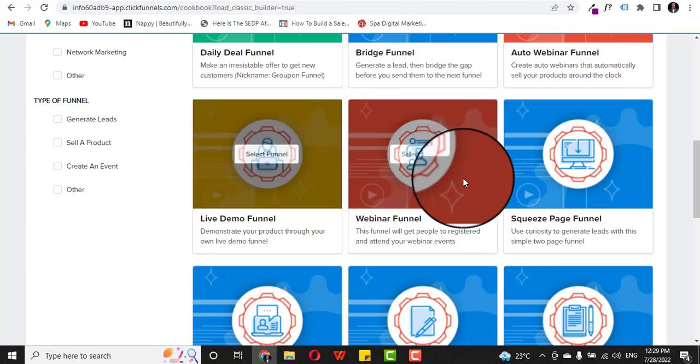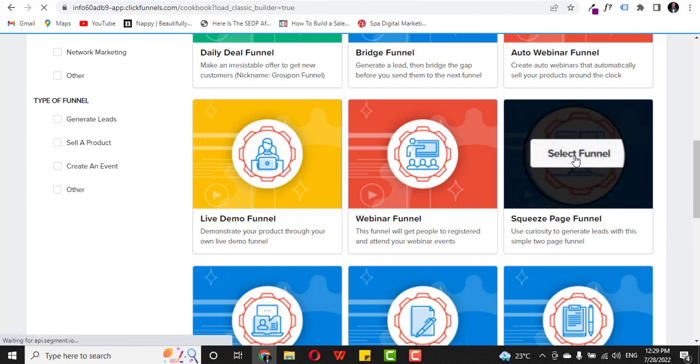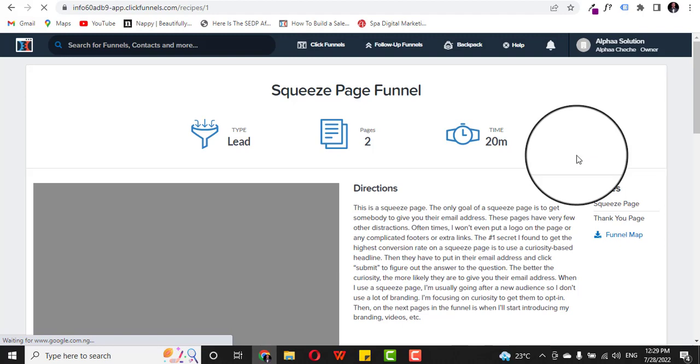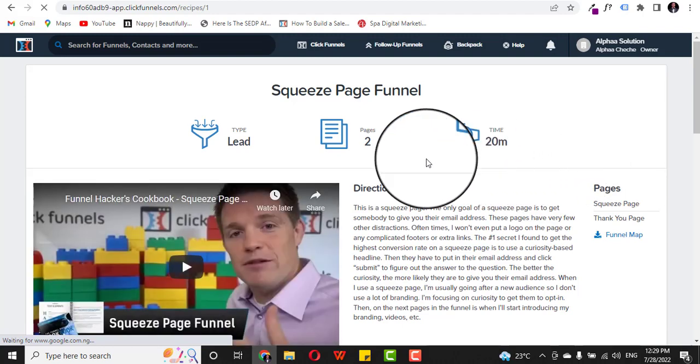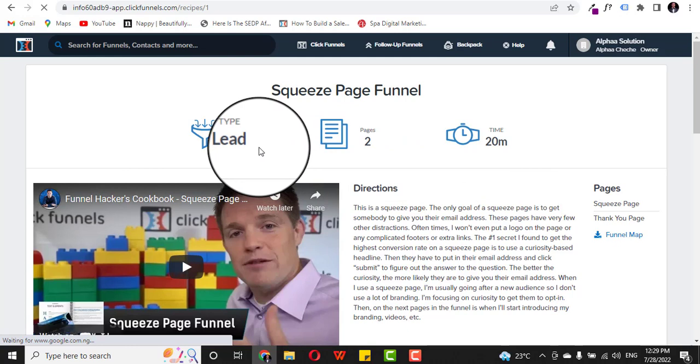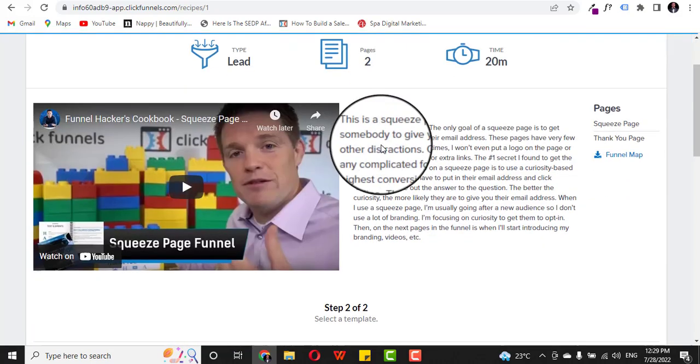So here's our squeeze page funnel. Click here, and once that is loaded, this is pretty quick. It's simple. We want to get leads for our business, and this is going to have two pages, the squeeze page and the thank you page.